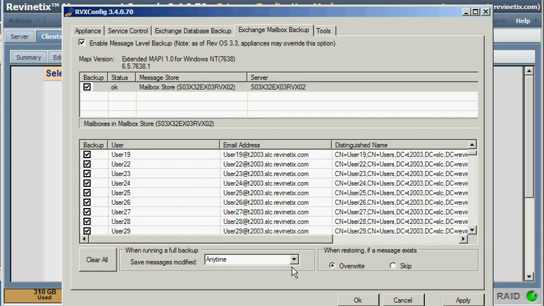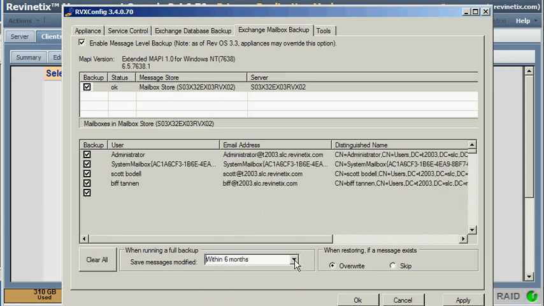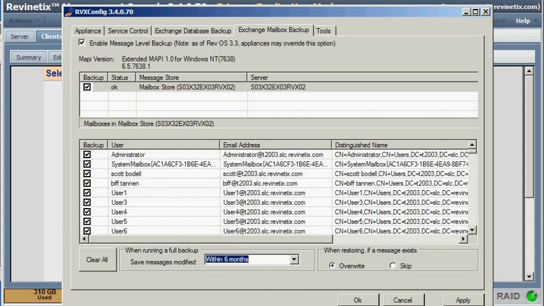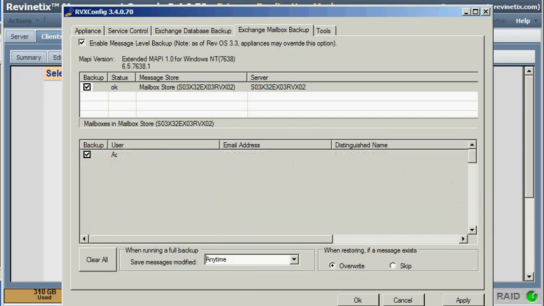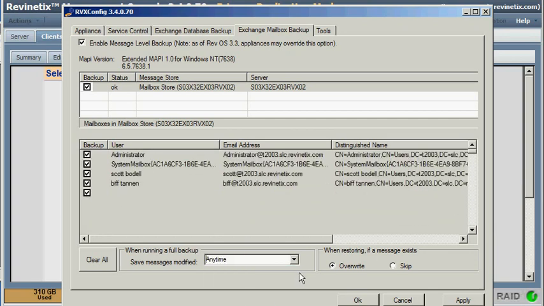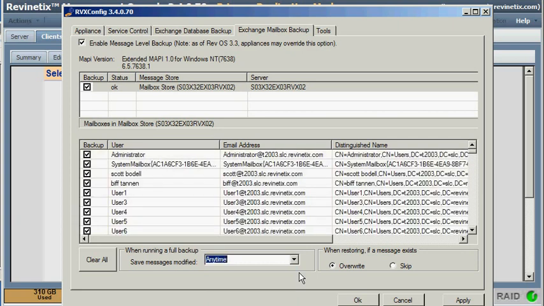At the bottom, there's a few other options. You can restrict what you're backing up. Say you don't want to back up all of your emails from years and years ago. You could just say back up everything within the last 6 months. If I did that, then all of my messages that were generated or forwarded or whatever within the last 6 months, that's all that I would get in my backup. Can be a time saver also, as well as a space saver. But it's kind of up to you.